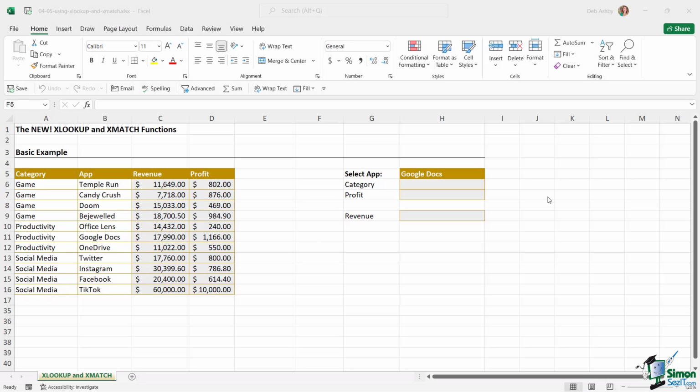Now that I've shown you how you can combine the index and match functions to perform a powerful complex lookup, we're going to see how we can do exactly the same thing in a different way. And when I say in a different way, I mean using 2 brand new functions in Excel 2021, and that is XLOOKUP and XMATCH. Now, as I said, these 2 functions are brand new to Excel 2021.